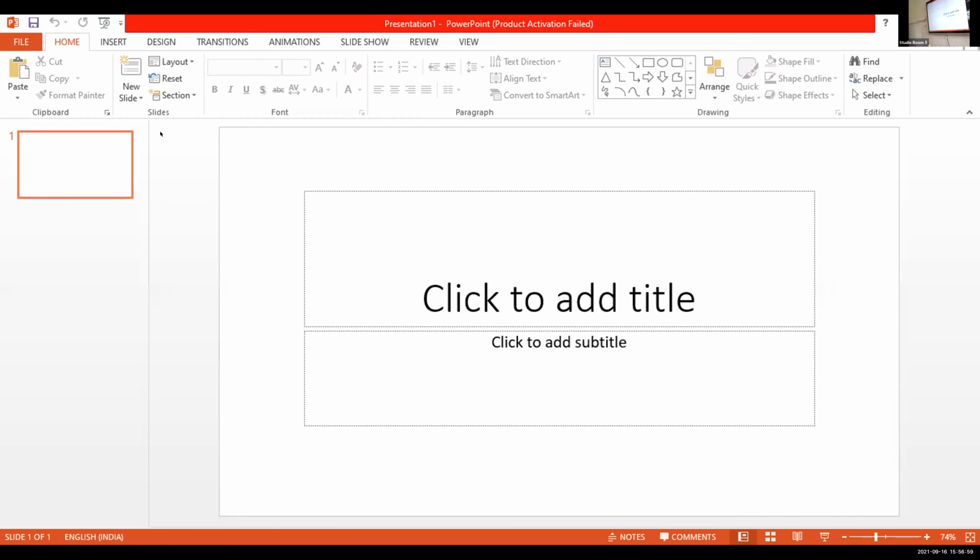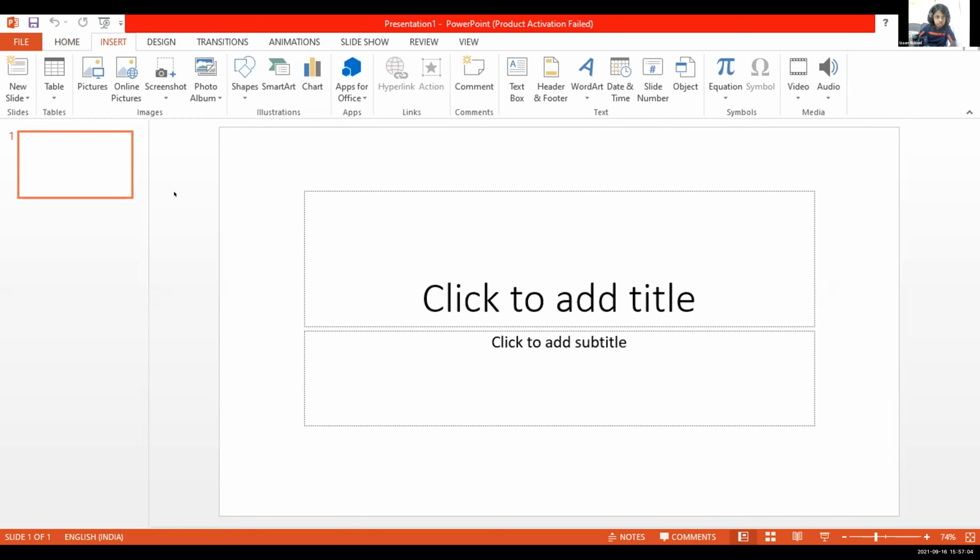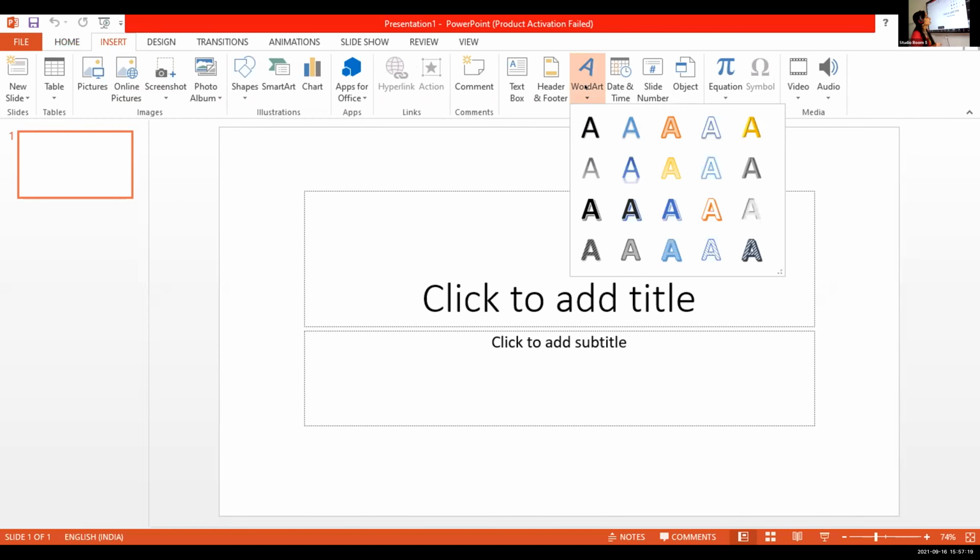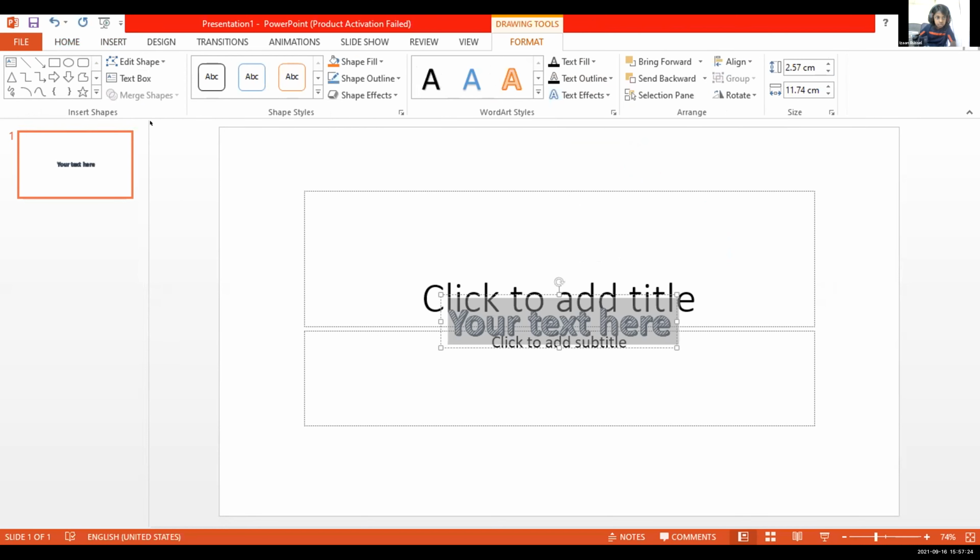So first you just click Insert. Now go to the right side. There you can see the Text group. There you can see the command WordArt. Click that. Now select the style that you want. Now type a word there. First you erase that. Now type a word.